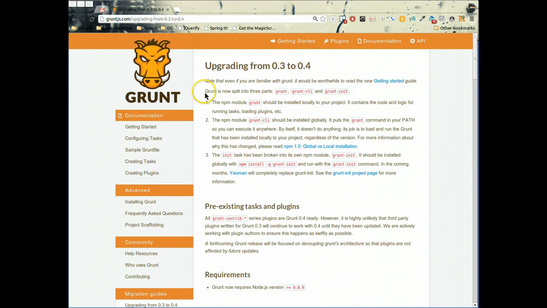The first thing it says is, the Grunt that you used to know and love has now been split into 3 separate pieces: Grunt itself, the Grunt command line runner, which we saw in the last video, and another one, the Grunt init library. Grunt init used to be part of Grunt. You could init up several different packages, and now that's its own project.